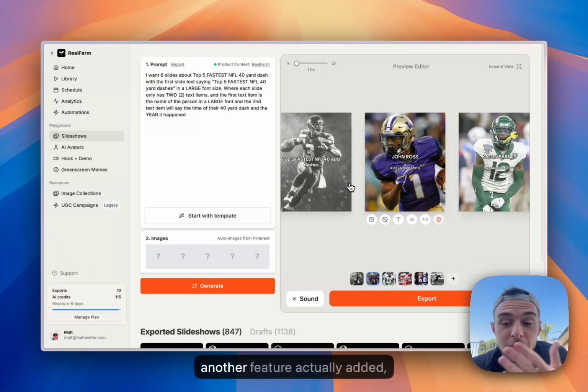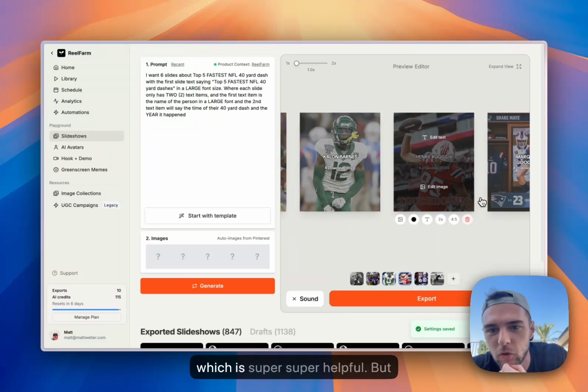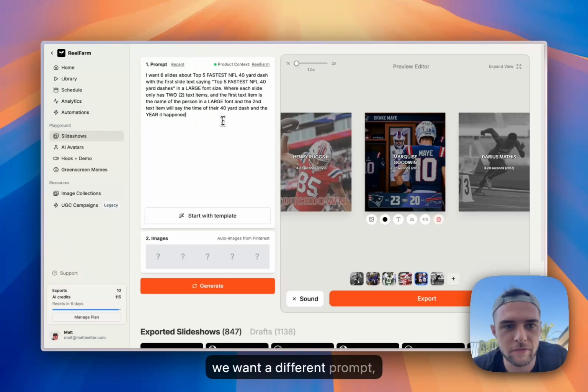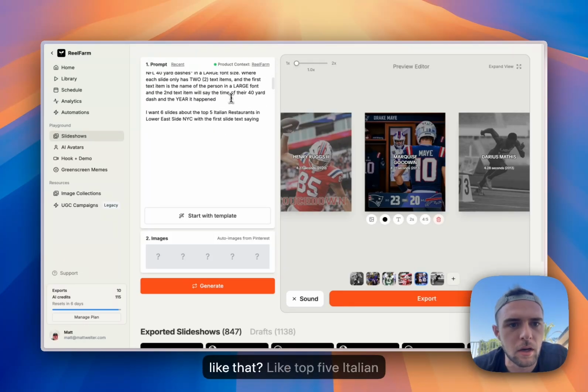Now there's another feature I actually added, which allows you to add an overlay on top of the images so you can actually read the text, which is super, super helpful. But now you get the idea. So let's say we want a different prompt, a different thing. Oh, why is it cut off like that?